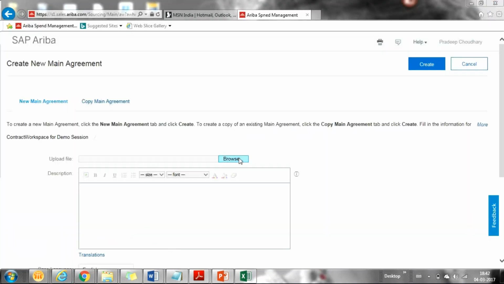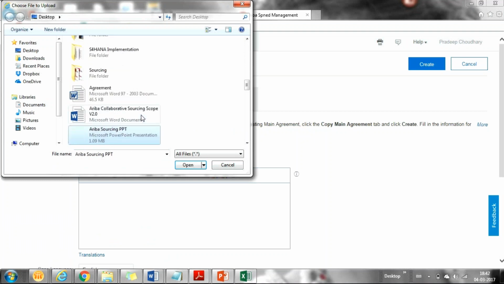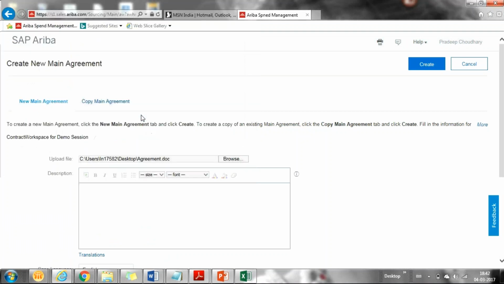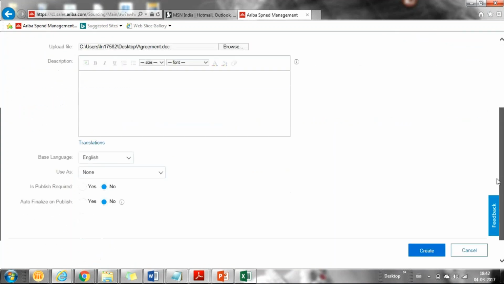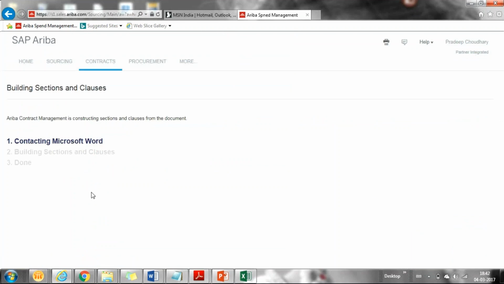So I'm just uploading an agreement from my desktop. Create. See, now it's contacting Microsoft Word from the desktop. So this is how desktop file synchronization takes place. So it will synchronize with the desktop files and upload those.